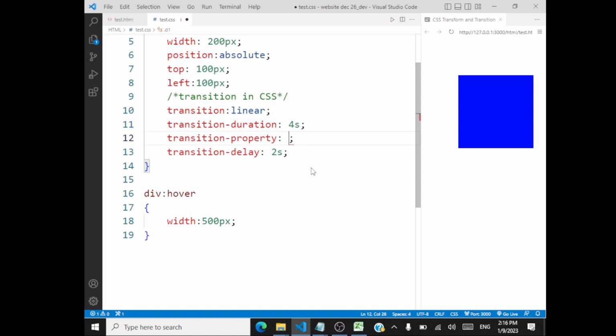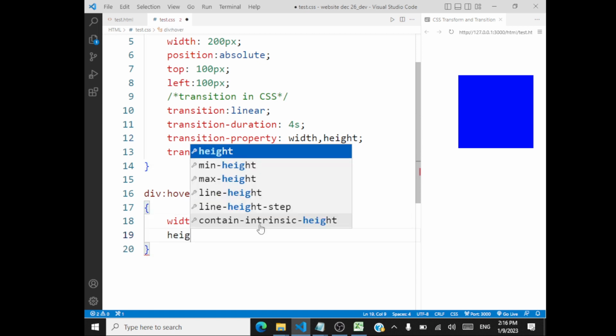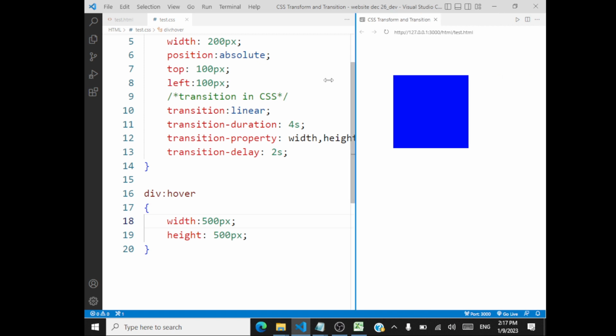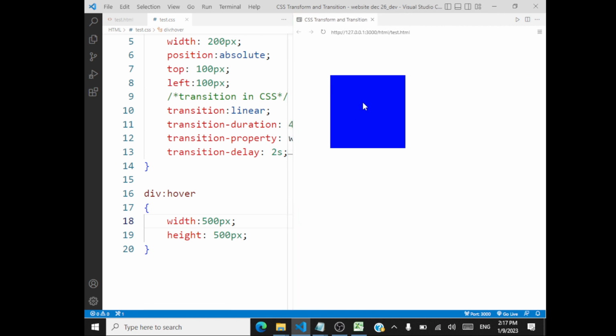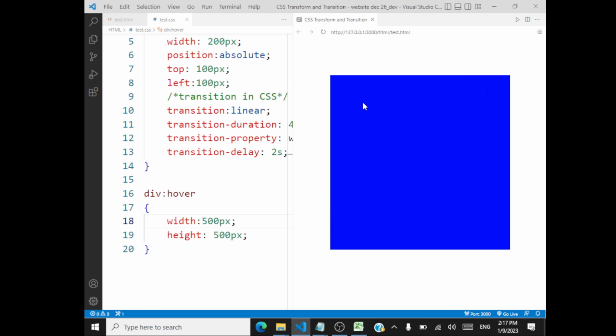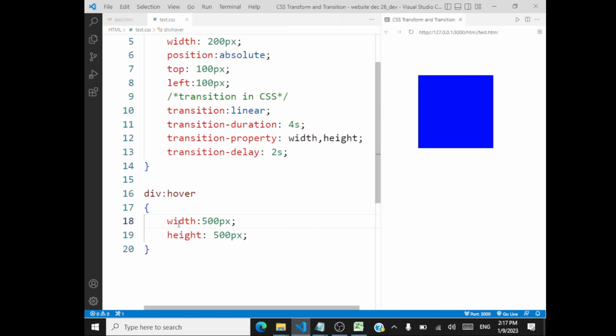Here, actually, I tried that. We can give width, comma, height. I'm not sure whether it's going to work here. Let me give height to be 500 pixels. So let's check whether this one works. Let's wait for 2 seconds. Yes, it's working. Okay, so we're able to understand transition property.